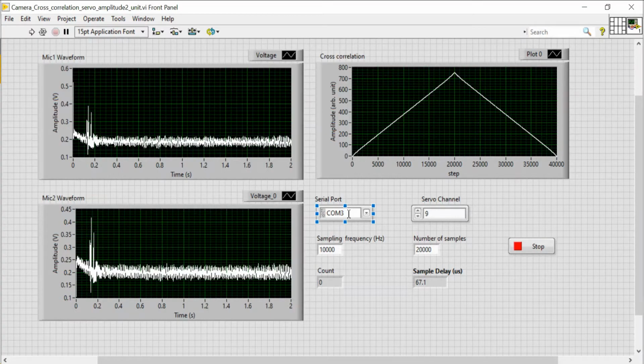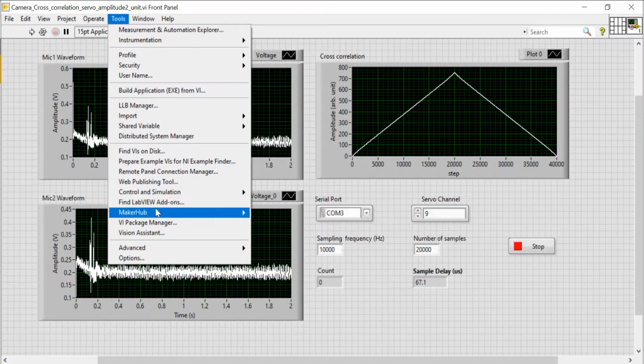Because we use LabVIEW to do the programming and Arduino to send the control signal to the servo, here we need a connection between LabVIEW and Arduino. To do that, I use LabVIEW Maker Hub. So here I'm going to show how to do that. First go to Tools, Maker Hub, Wizard.